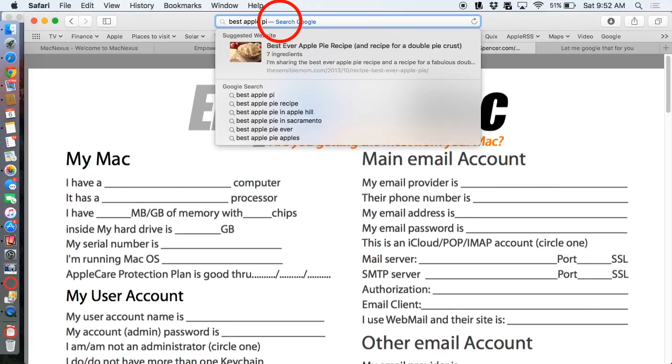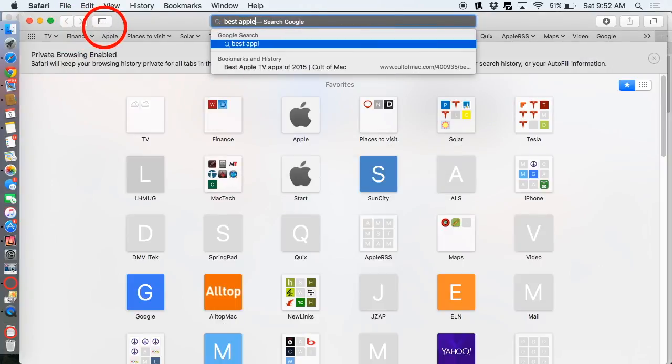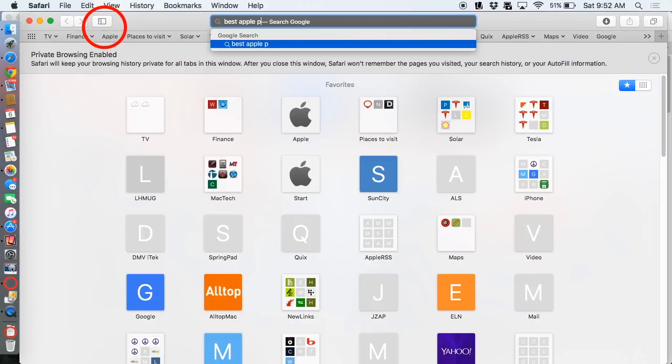Actually, I'm going to do the same thing in private browsing. Look at that. I put in the exact same words in private browsing. It doesn't know I'm in Sacramento. Don't tell anybody. So see, it doesn't do the autofill because it's not going out and polling Google.